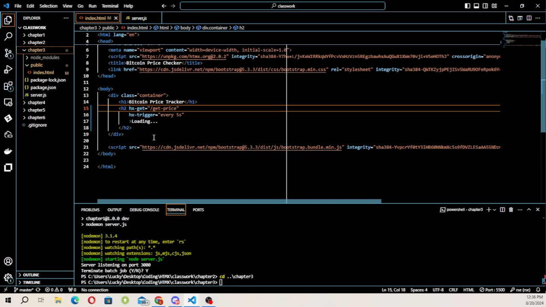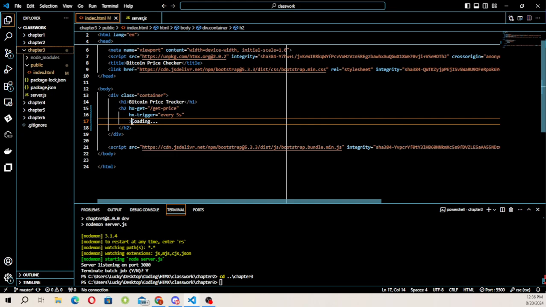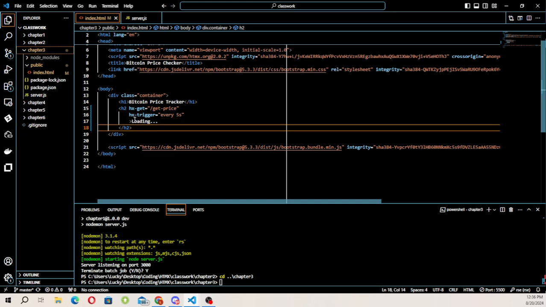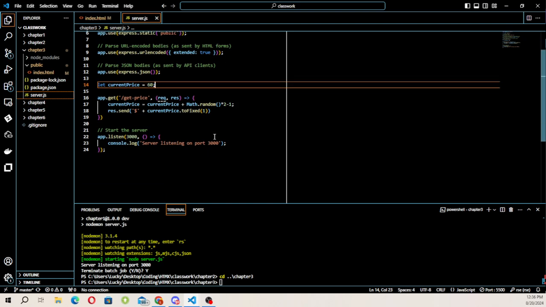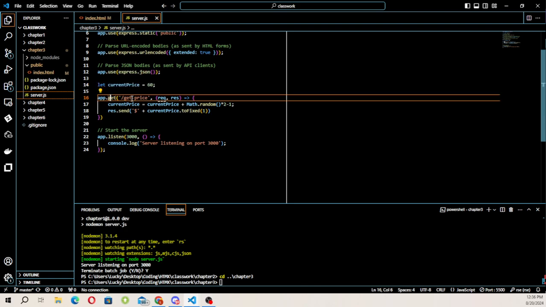And then we're going to make a get request, and initially our inner HTML is going to be showing this text right here, this loading right here, right? But then we are going to be changing that with our JavaScript on the server side. As you can see here, we have app.get('/get-price'). This is just to handle our get request.